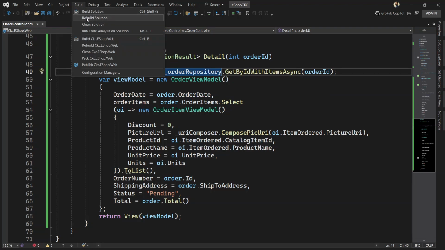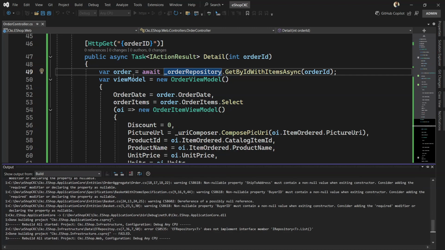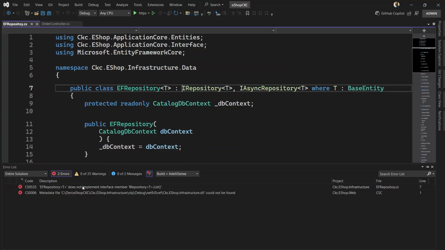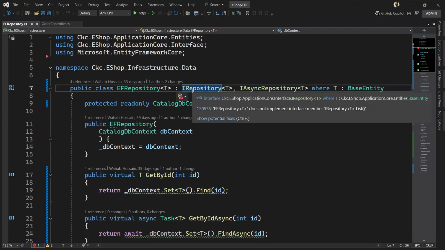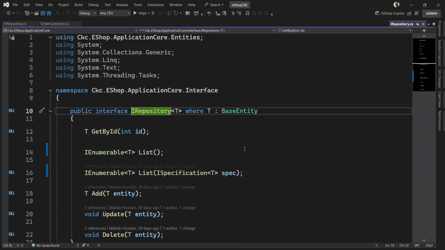Let's try rebuilding this to see where we are and what sort of issues we are facing, so we get to know how far we have reached. Okay, this video is a bit long, and I anticipate that because there are certain complex things and I can't split those into separate parts because we need to show orders in a single row. So bear with me. What does it mean that it doesn't implement interface IRepository to list? What is it trying to do?